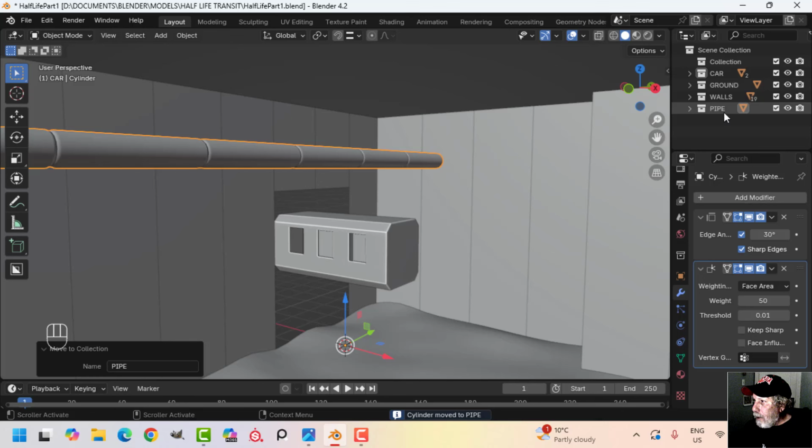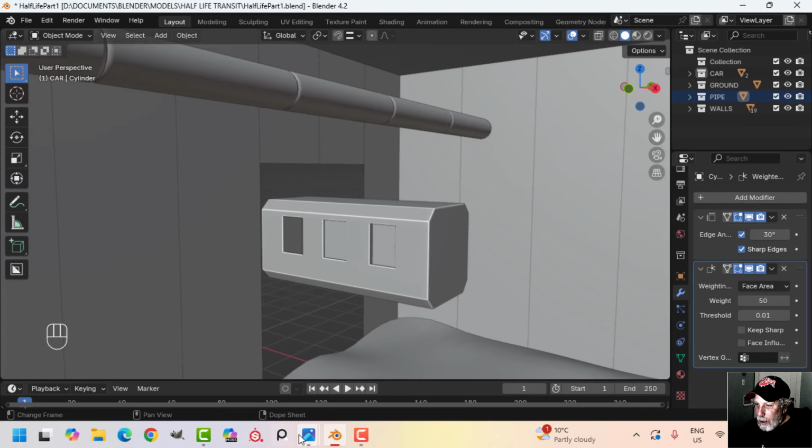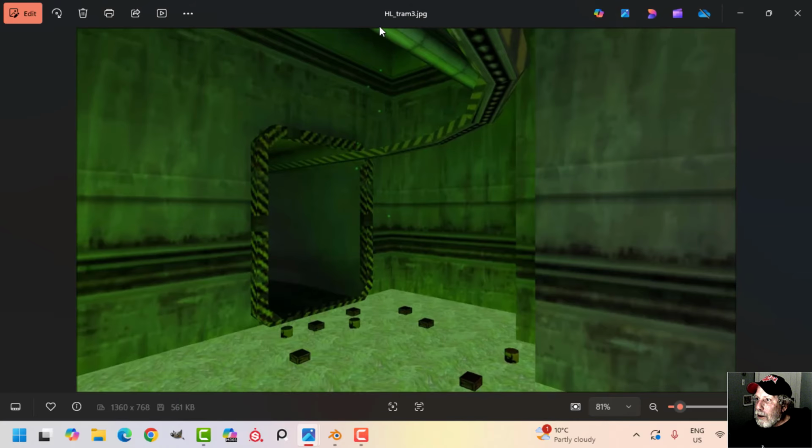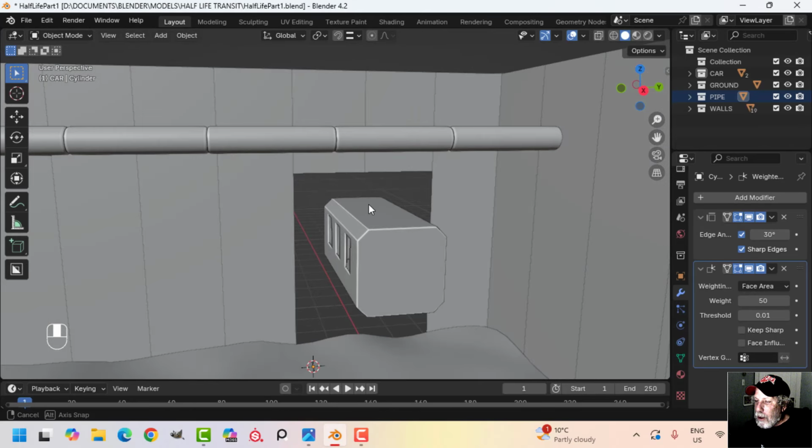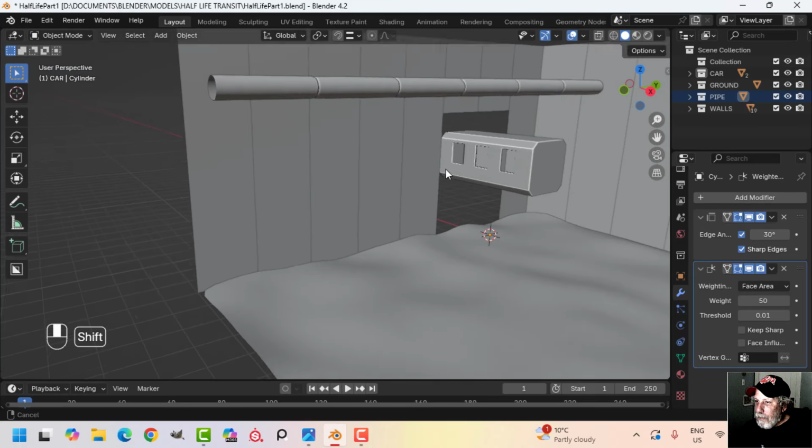I may have other pipes. We'll see how much I want to deviate from the original image. There is a pipe here. Okay, although my track may not be in the same position when I do that, which is something I'm going to do any minute now.